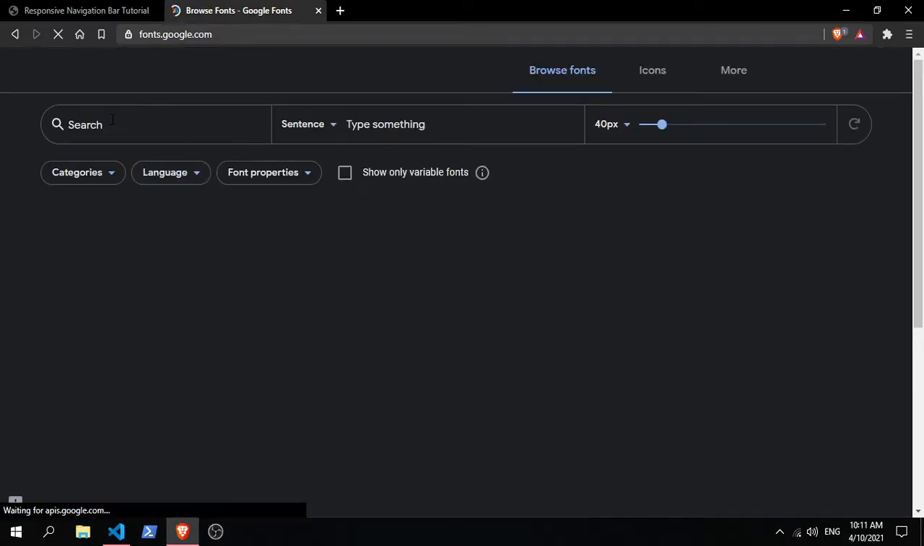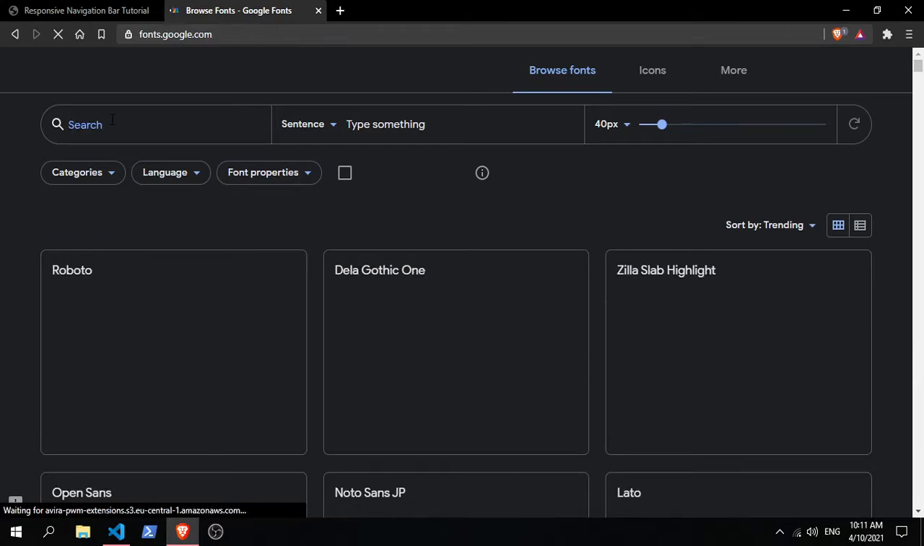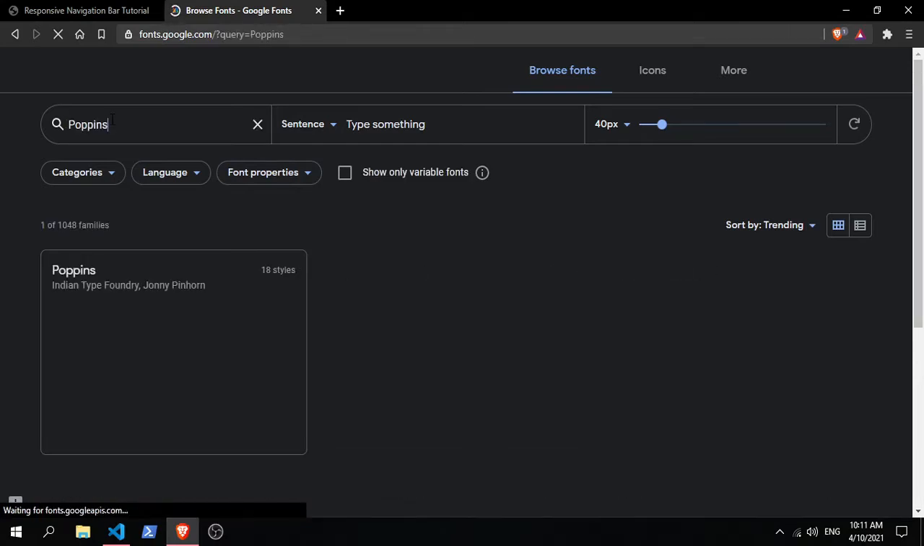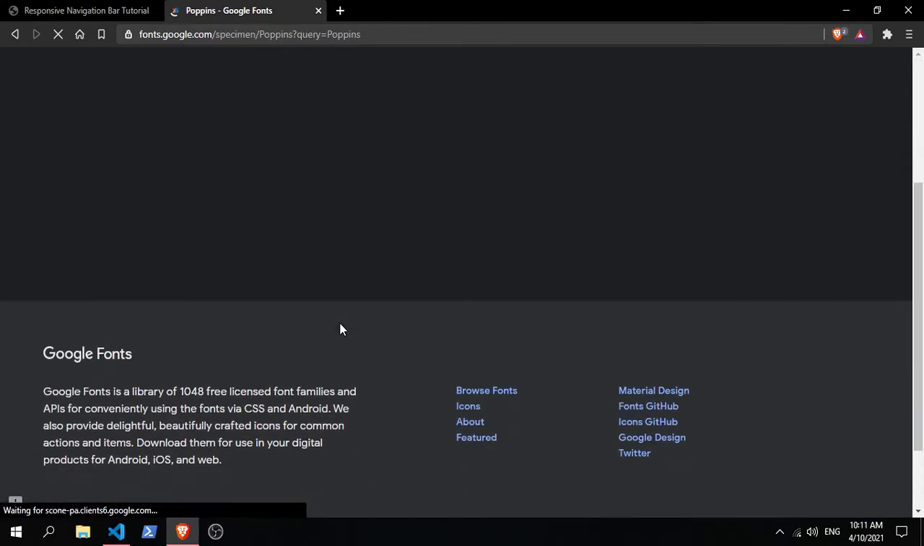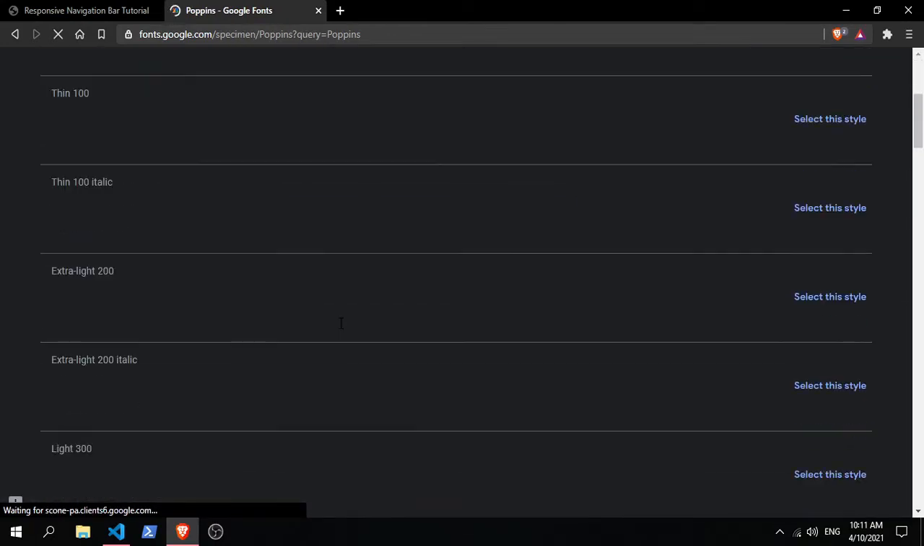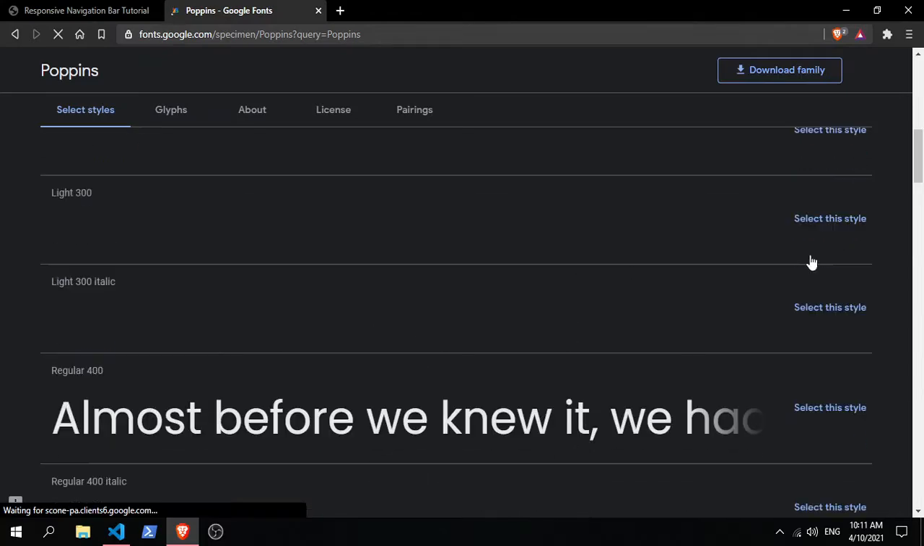And search for the font we want to use. I'm using Poppins because it's totally original. You've never heard of this name in other tutorials. Definitely, I 100% guarantee you.